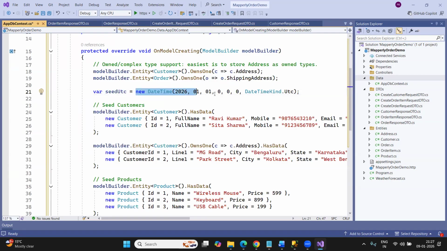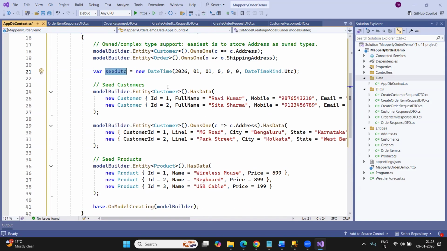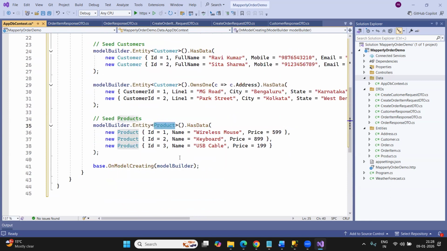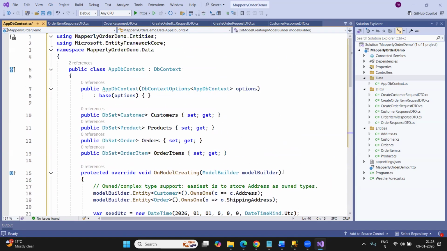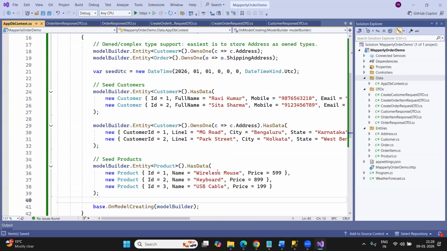Seed UTC: when you are inserting some seeded data, you cannot use new DateTime, you cannot use new GUID. So every value must be hard coded. So here we are specifying one hard coded value for when it is being generated. We are providing some dummy customer data, we are providing the customer addresses, and we are providing some dummy product. Order item is going to be generated through our API. So we have provided some basic dummy seed data for customer, address and product.